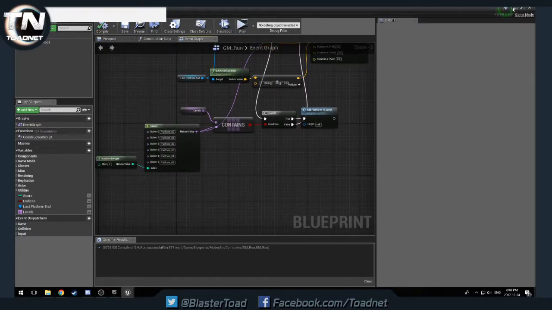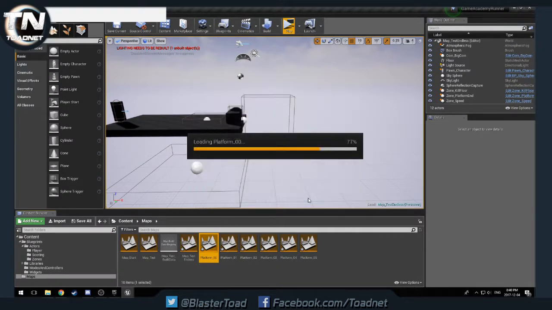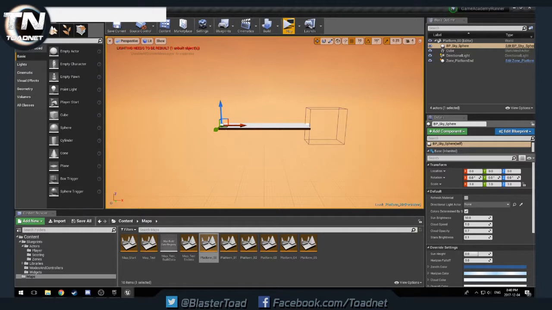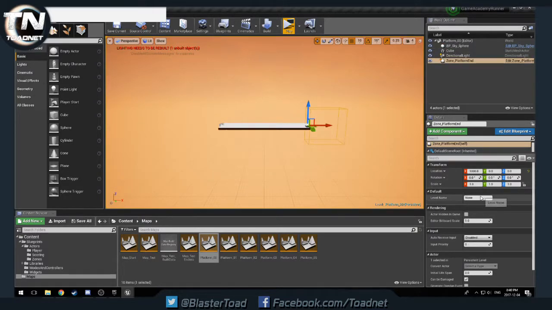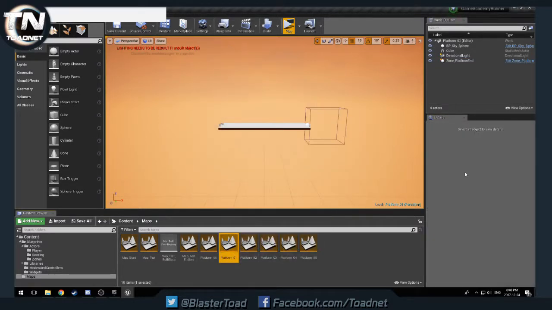Okay. And now in our levels, and we'll save selected, we grab this, on our endpoint, and level name, we want to put the name of our level in there. So platform underscore 00. Okay. And so on and so forth, saving each one.